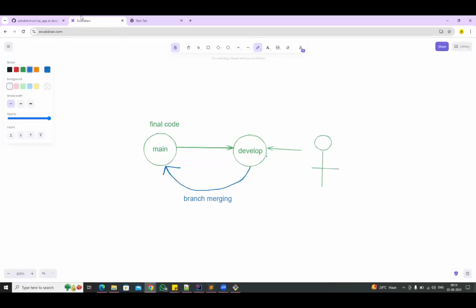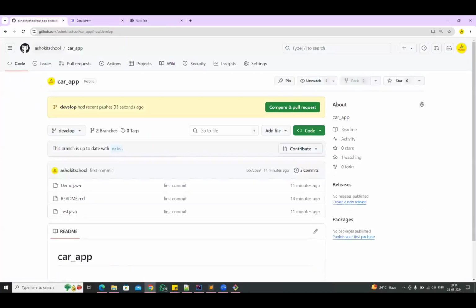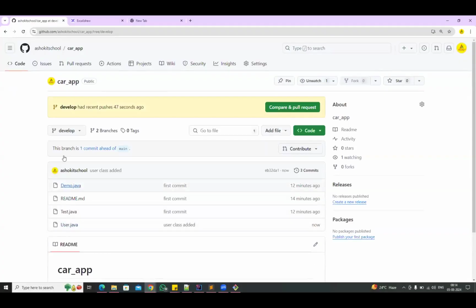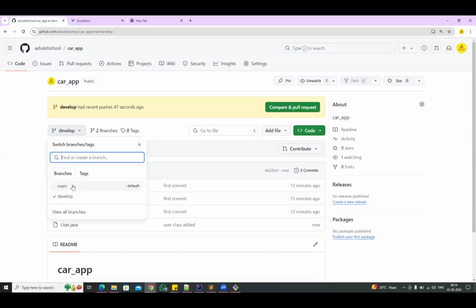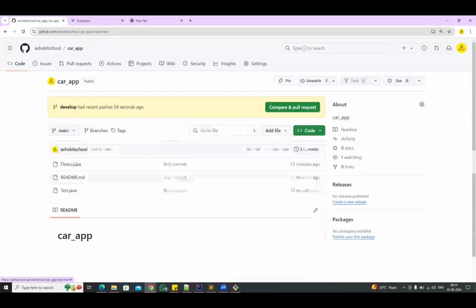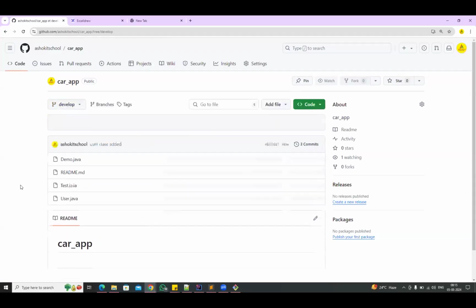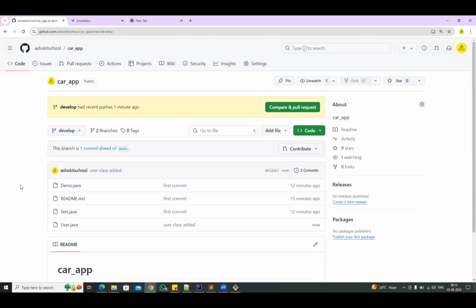Now you go to the repository and check it. The file is available. User.java is available in the develop branch. When you go to the main branch, that file is not available. User.java is not available in the main branch. User.java is available in the develop branch. Are you clear with my point?